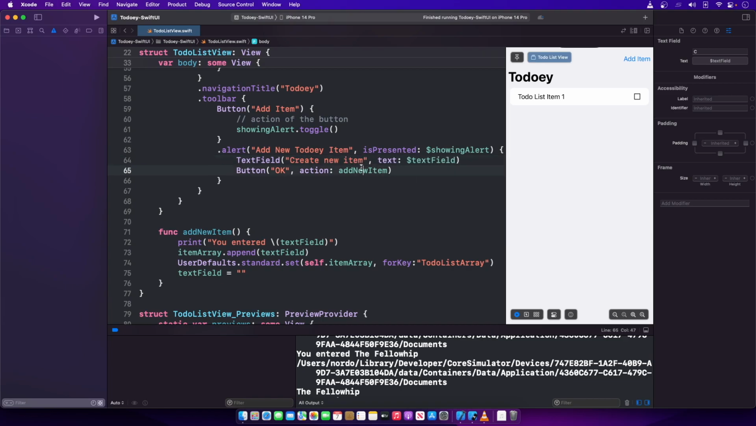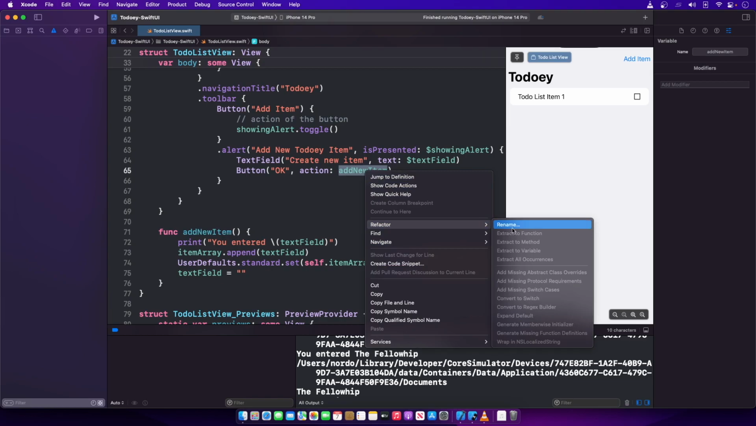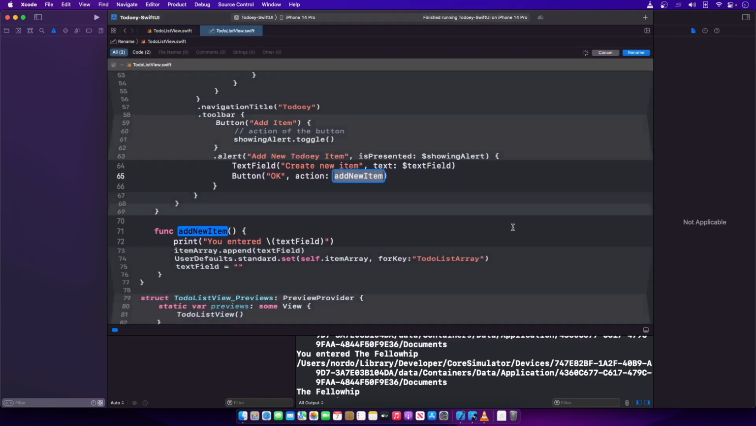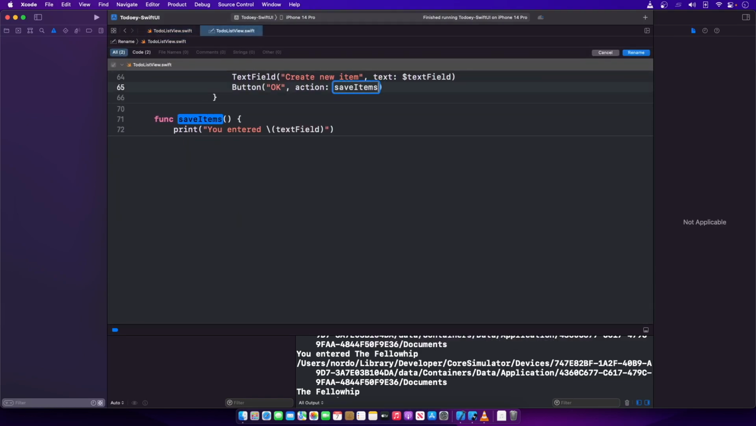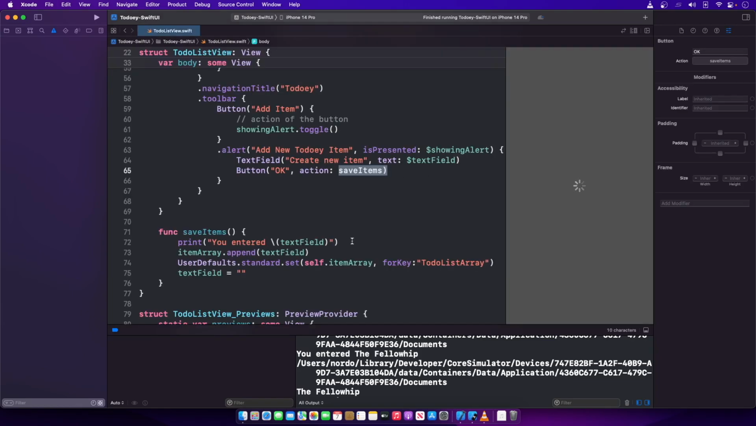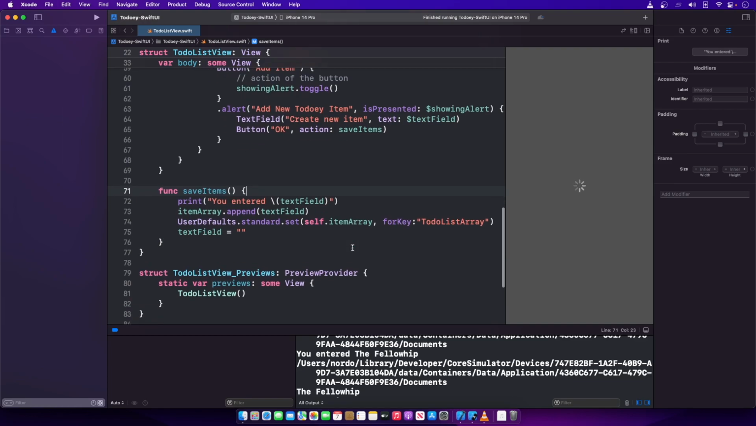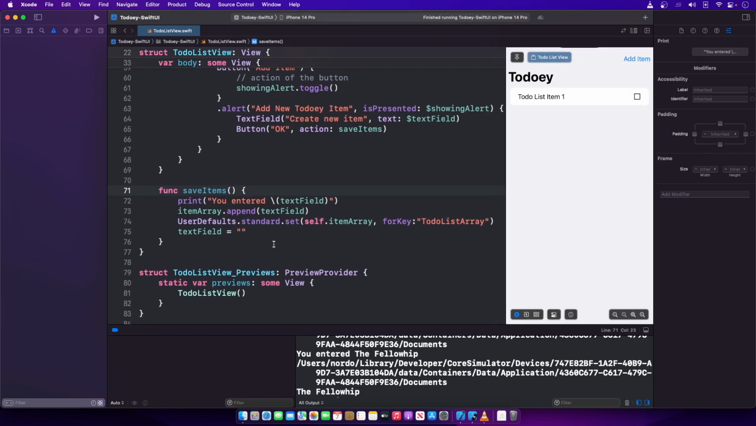I also wanted to rename this action. This is adding a new item, but essentially what this does is adds a new item and it also saves it. And so I'm just going to refactor this and I'm going to call it save items. All right. So everything hopefully should still be running. I just renamed a couple variables to try to make it a little bit more like the Udemy course that you've probably seen.